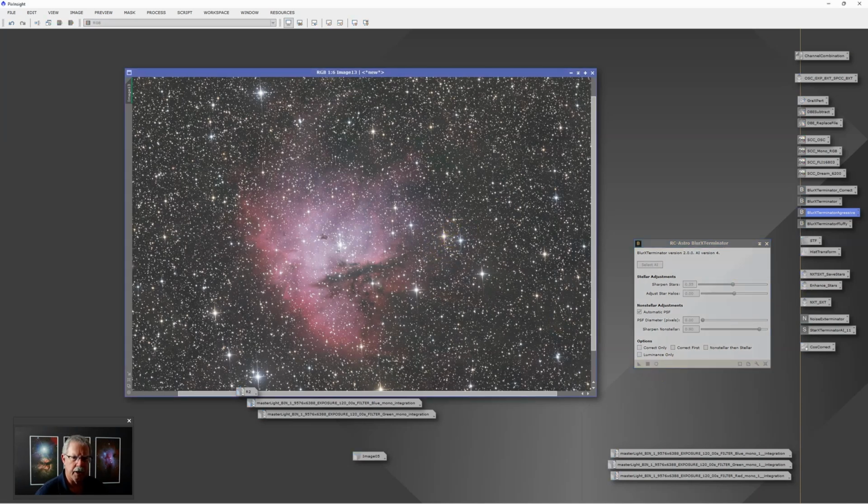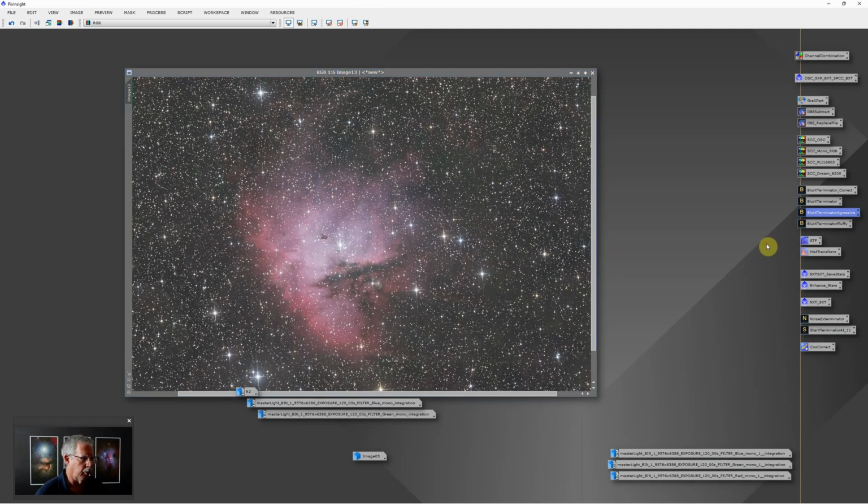And again, this will take about 30 or 45 seconds to run, so I'll pause the video while we wait for it. Blur Exterminator is now finished, and we'll just update the screen transfer function again just to get a current view of where we're at. Not much change at this point.